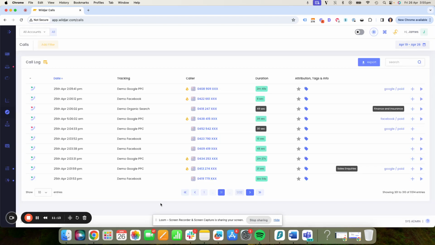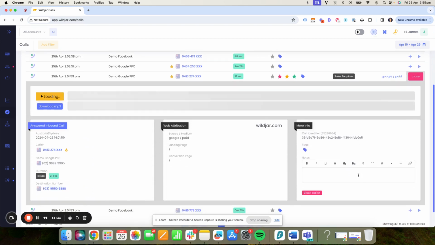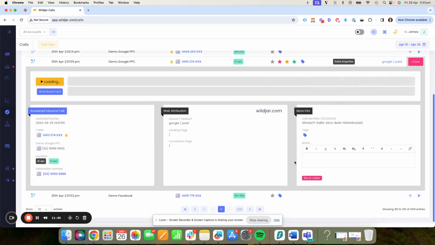And finally, we have our call log. Here you can essentially see all your calls coming in, the time and date. If they're a first-time caller, you can tag them and you can give them a score directly here. If they've gone through an IVR, so they pressed 1 for sales inquiry, you can see that, and also the source medium. You can also pull it up and get more information, see the call recording, the source and medium, the landing page, and which page they're converting from. You have the full notes section, and we also have the ability to block a caller for spam protection.